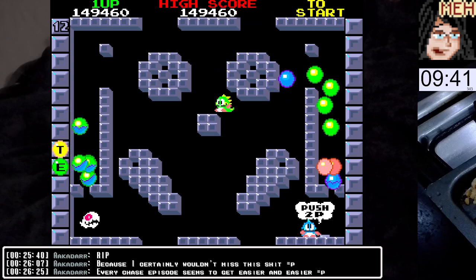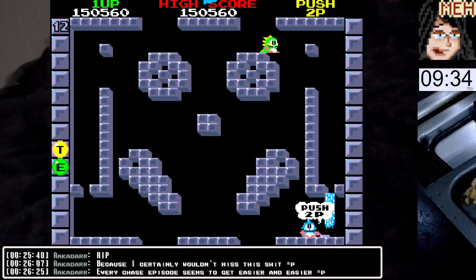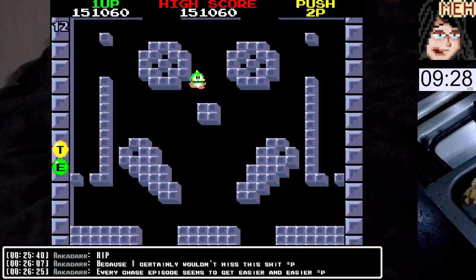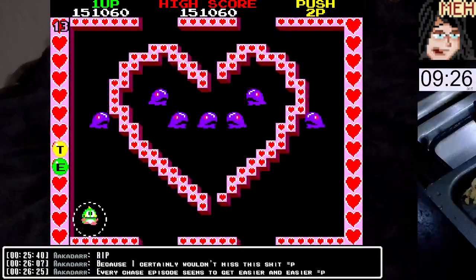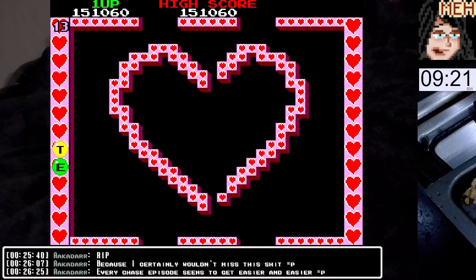Oh, there it is. You know, speak of the devil. Jeez, well, guess I'm gonna have to hurry up and get down here, or else I'm gonna get screwed over. Well, that was a unique level to be certain. Oh boy, and level 13, funnily enough, is the one that's shaped like a heart. I wonder what that's supposed to mean.